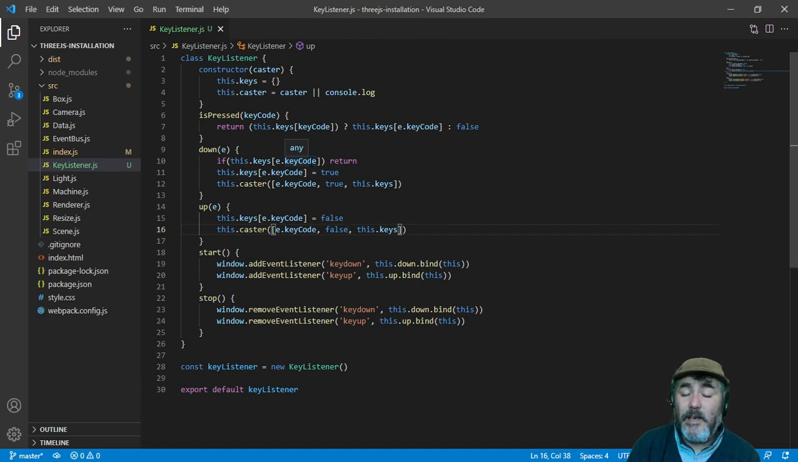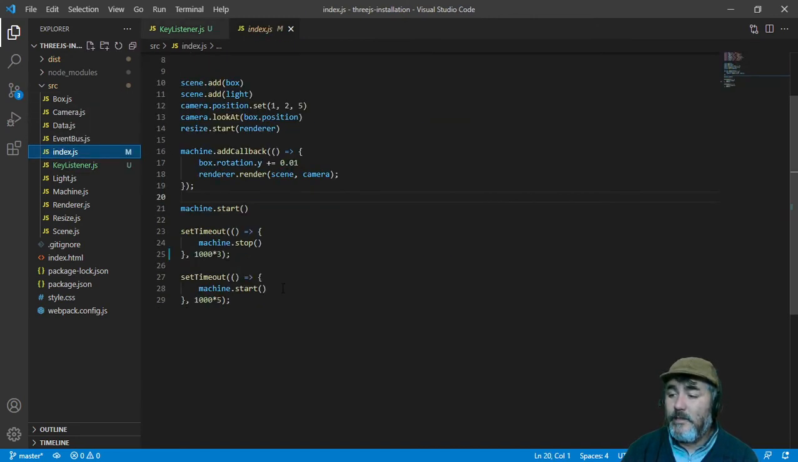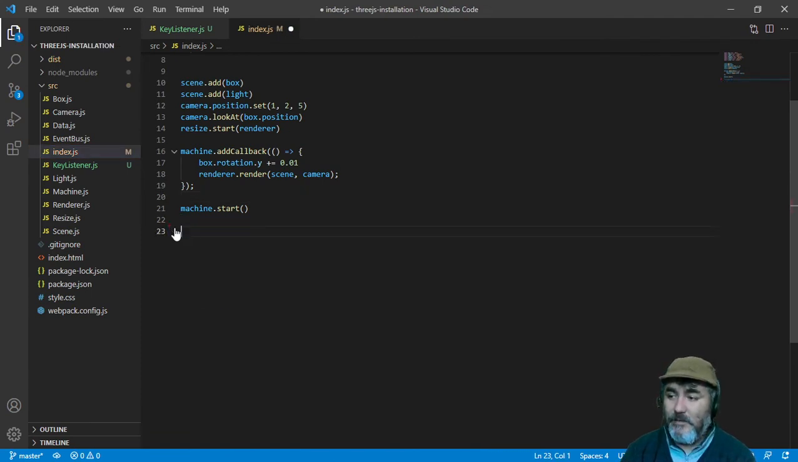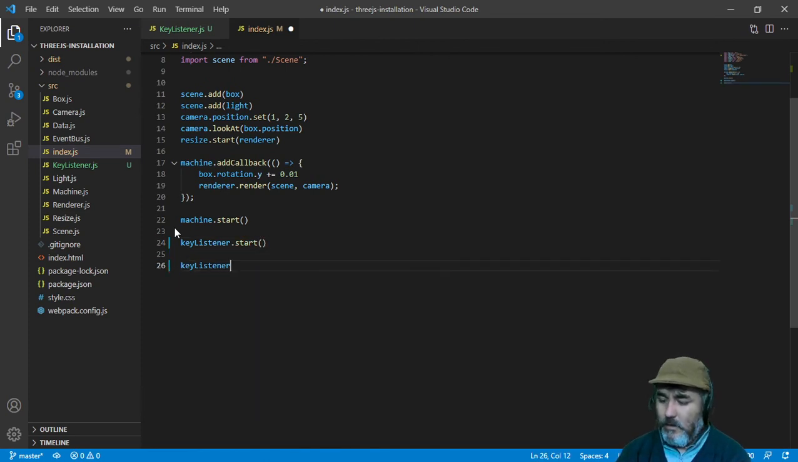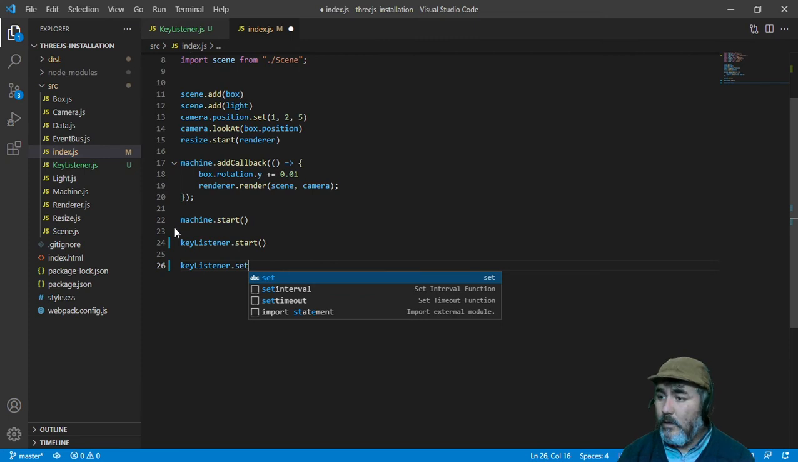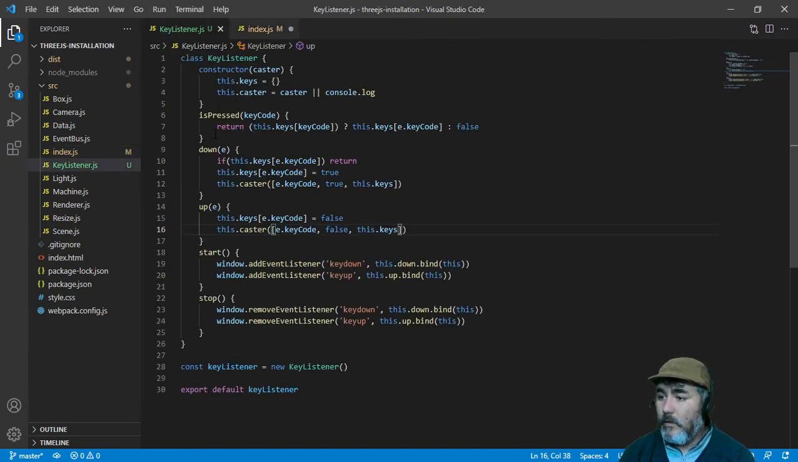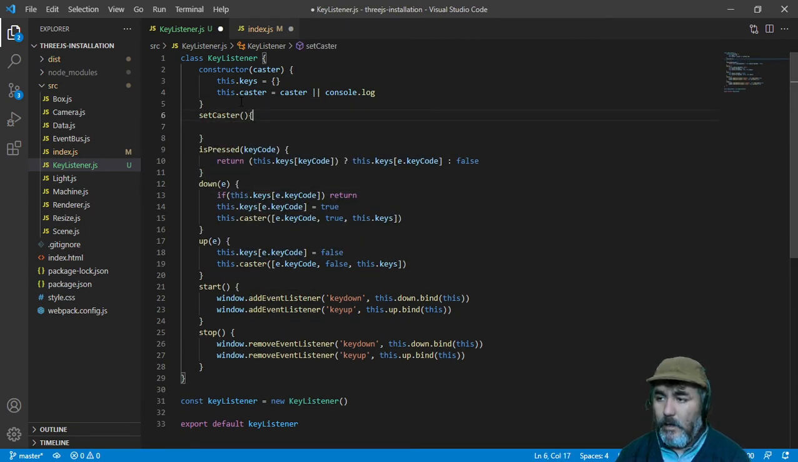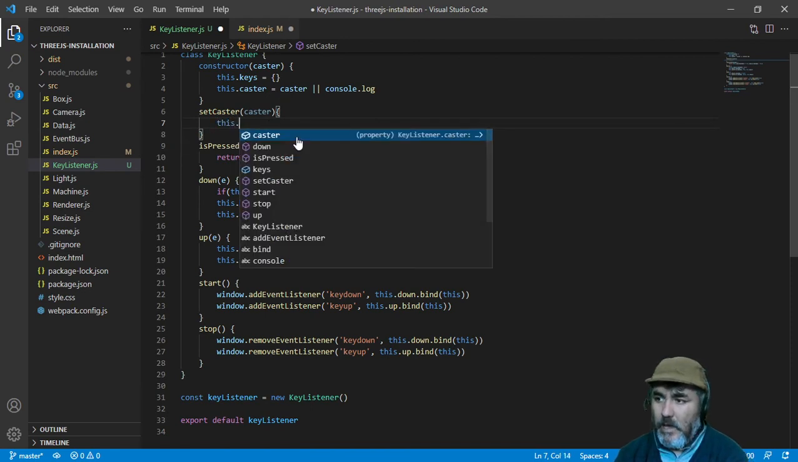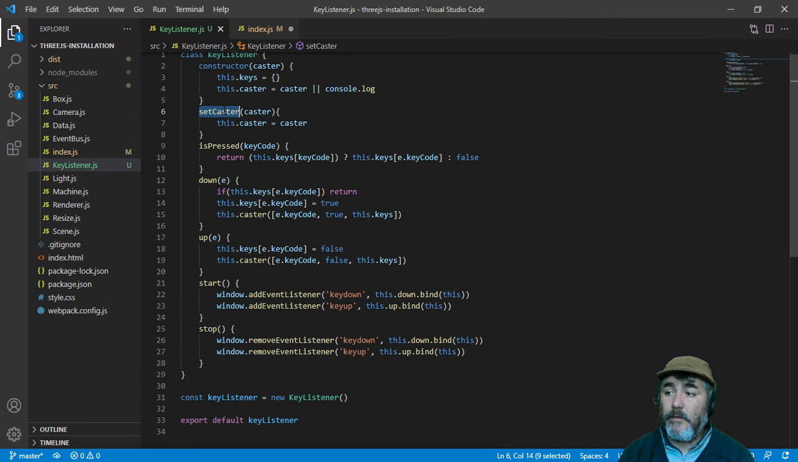So in order to test this out, we need to go to the index and give it a try. So we are going to import the key listener. We're going to start. We are going to use the key listener again in order to set the caster. Okay, set caster. Oh, we don't have setCaster. Let me check. Okay, we can do it in the constructor method, or we can set the caster after the instantiation, anytime. So we just need to call this setCaster.